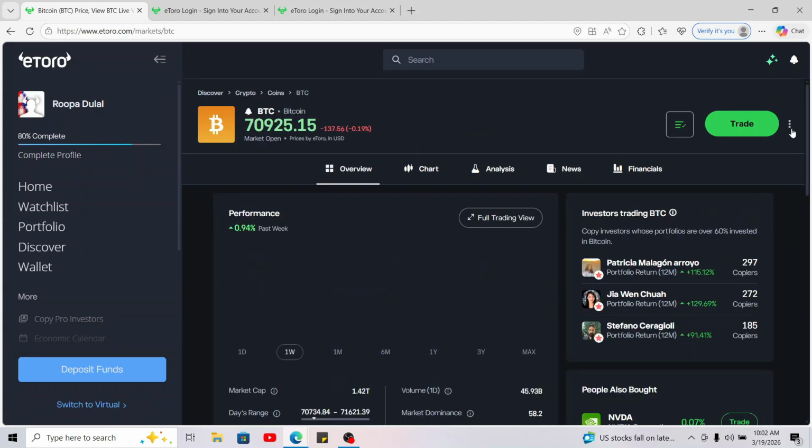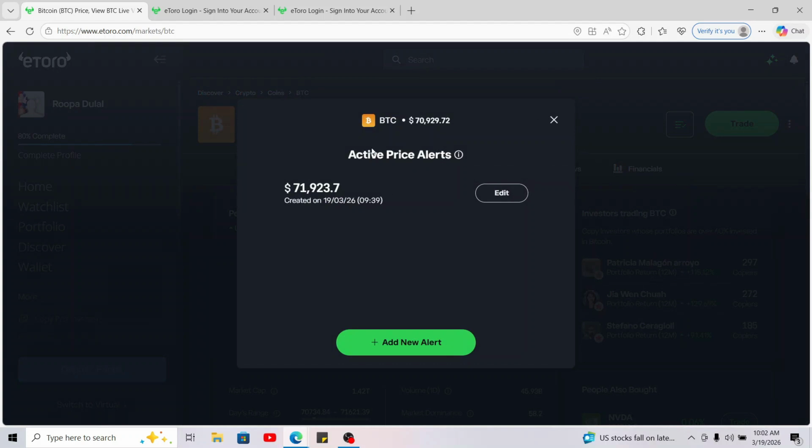On the next page, click on the three dots right next to the trade button after selecting your asset and click on set price alert. If you've set up a price alert previously, then you'll be able to see the price alert over here.